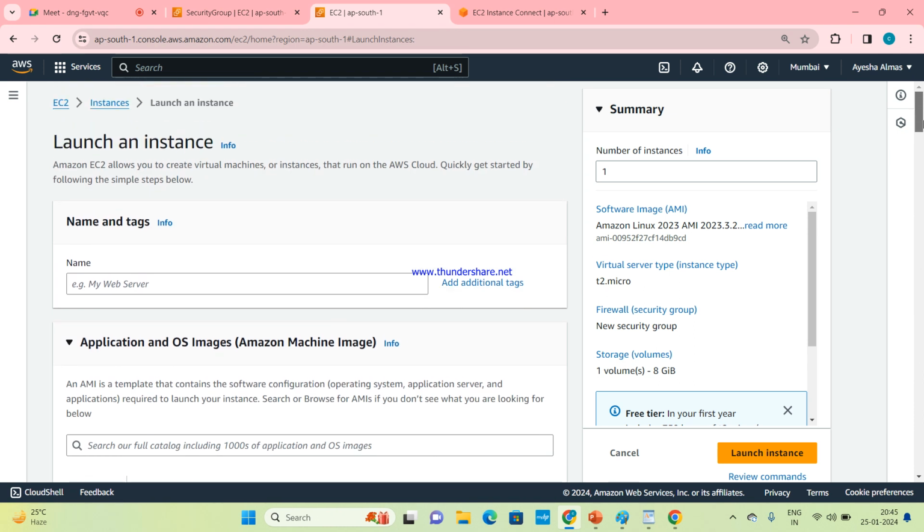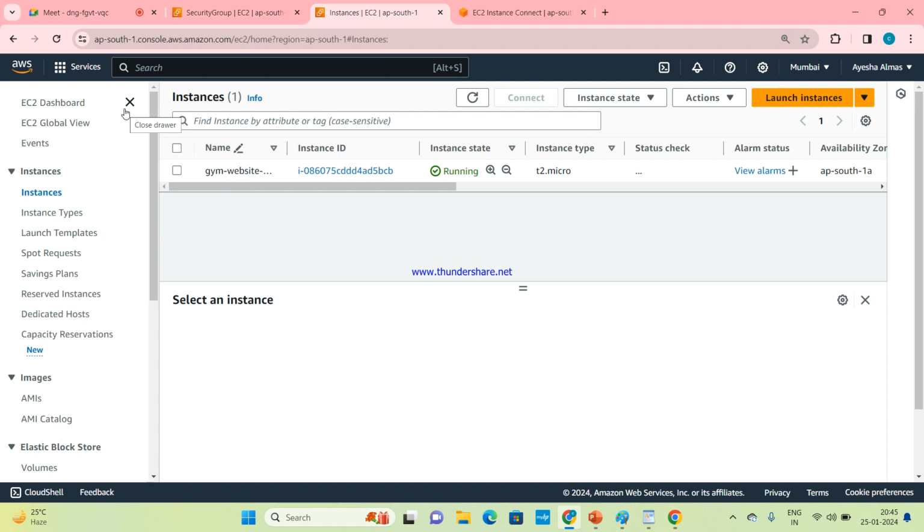Clear, everyone? This is the best practice. In companies, you need to enable termination protection always. Protect from accidental termination. Clear? Clear, everyone? So now you have learned how to upgrade the instance type.